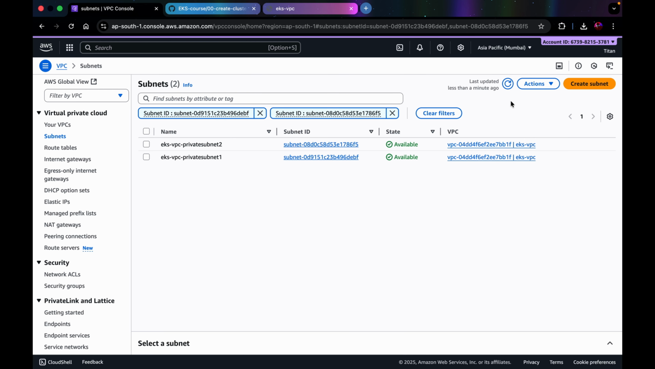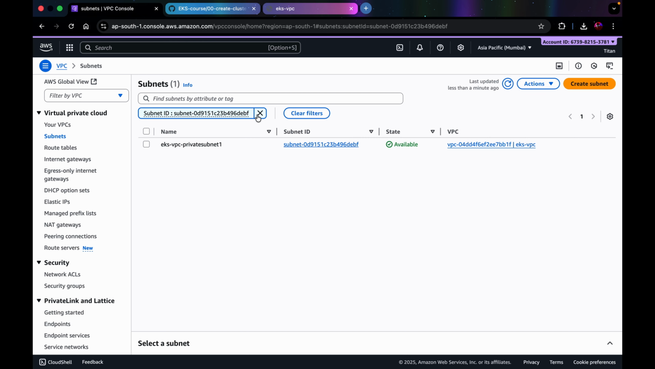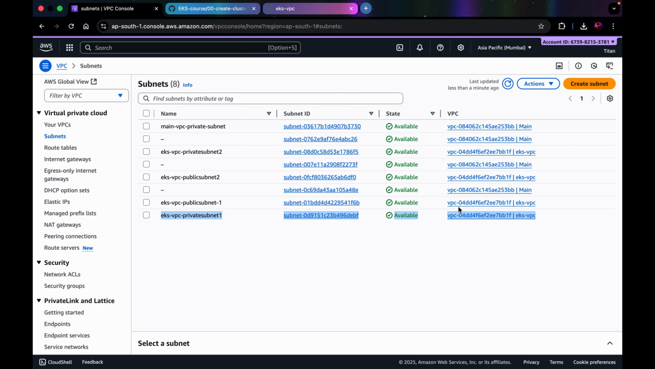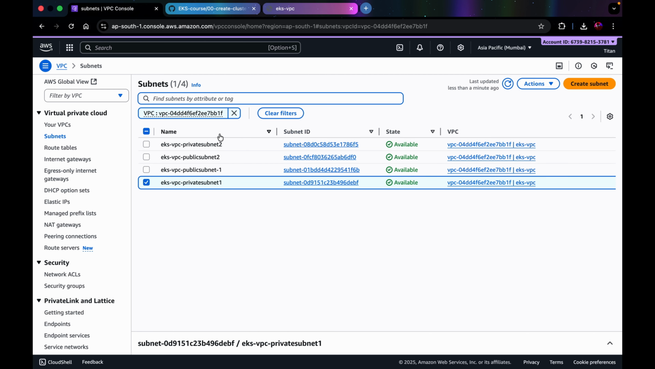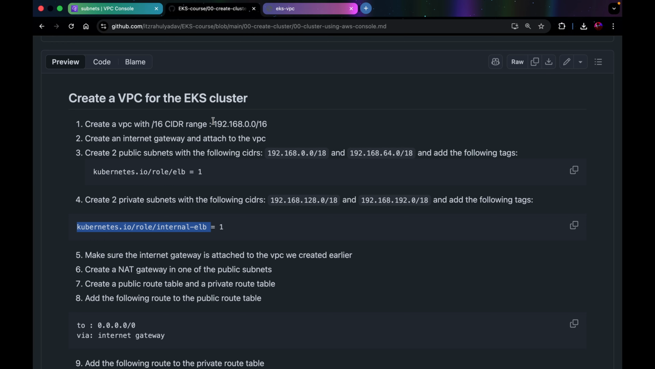Alright, just give it a refresh. Just remove these filters from here and apply a new filter which is the VPC name so that we can see how many subnets we have in this VPC. And as you can see, we have 4 subnets. 2 of them are public and 2 of them are private. Let's move to the next part.